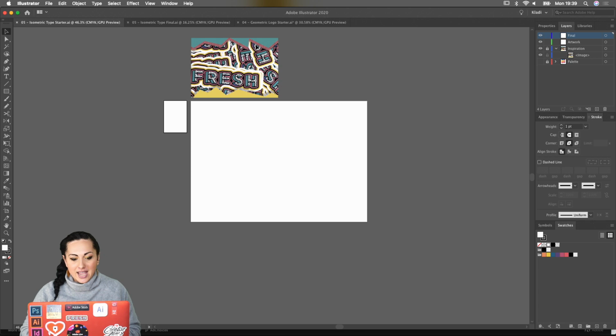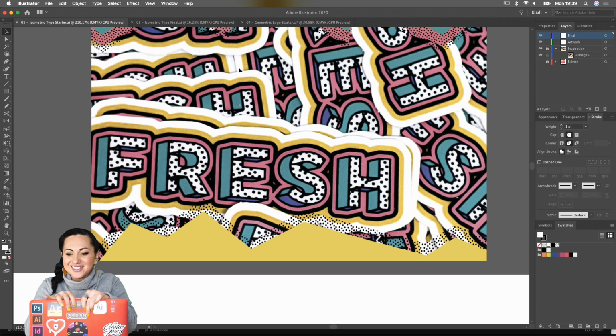This is a sticker that I made a while ago. You can also see a little bit more images from this sticker on my Behance page.